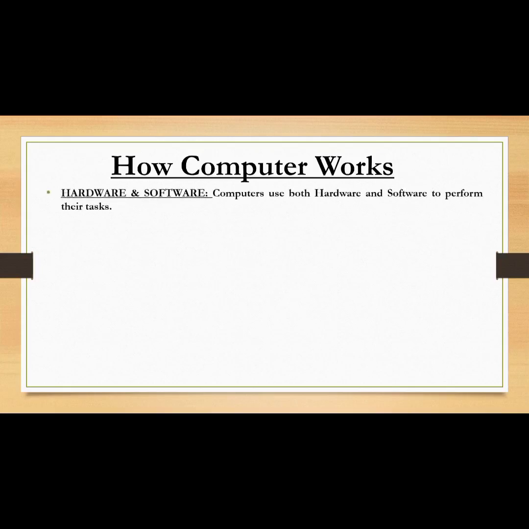We have talked about the anatomy of a computer, the components, and discussed everything. Now we're going to look at how a computer actually works. Hardware and software. A computer uses hardware and software to perform its tasks. Do you get me? Without hardware and software, you are just working with an empty box.